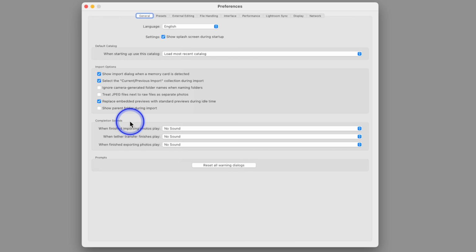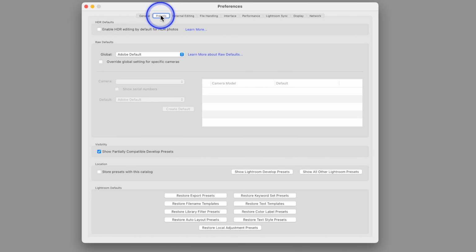So if you want to add some sounds from when it does stuff, add your sound, I don't care. So down here you can add sounds for importing and doing things. I'm just going to leave mine as is. I'm going to go to the presets. So right here I've got the Adobe default. You can also go to the camera settings. I'm going to use Adobe. All right, nothing else here I'm going to change.